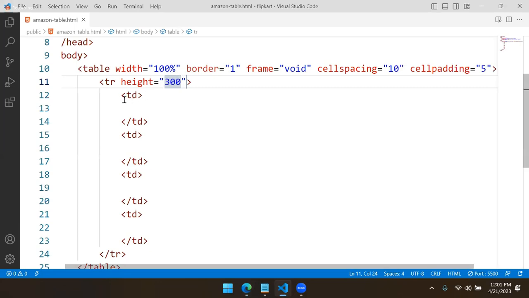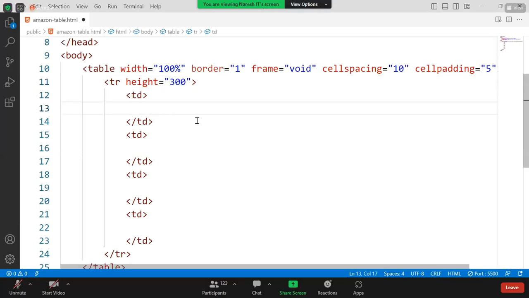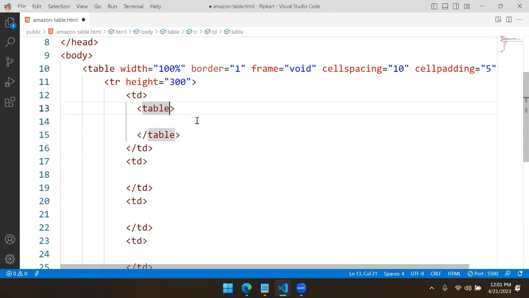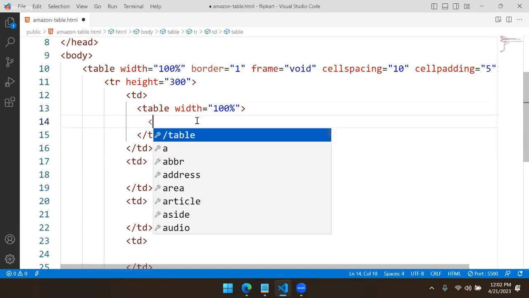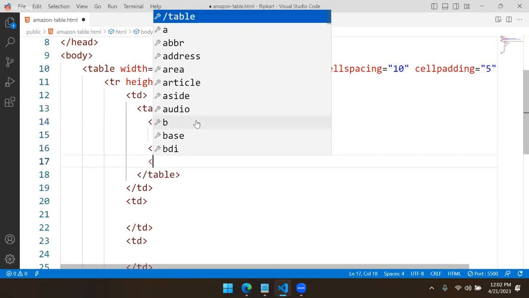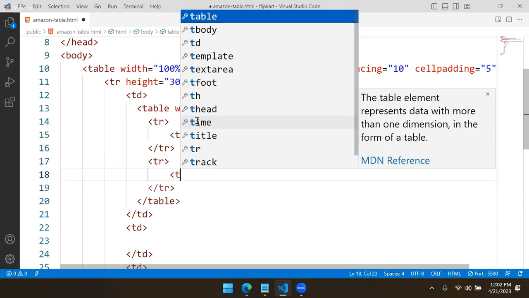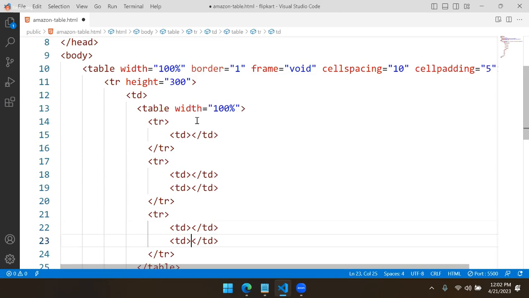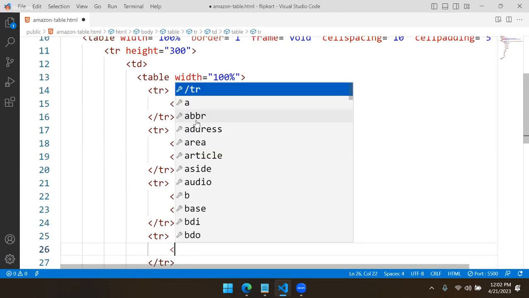That's simple. Now let's go to the first cell. In this, we have to create a table. In this table, again, width is 100%. In this table, how many rows have you seen? 4. TR, that is the first row. In that, one cell. TR, second row. In that, 2 cells. TR, third row. Here also 2 cells. TR, fourth row. In that, how many? 1 cell.